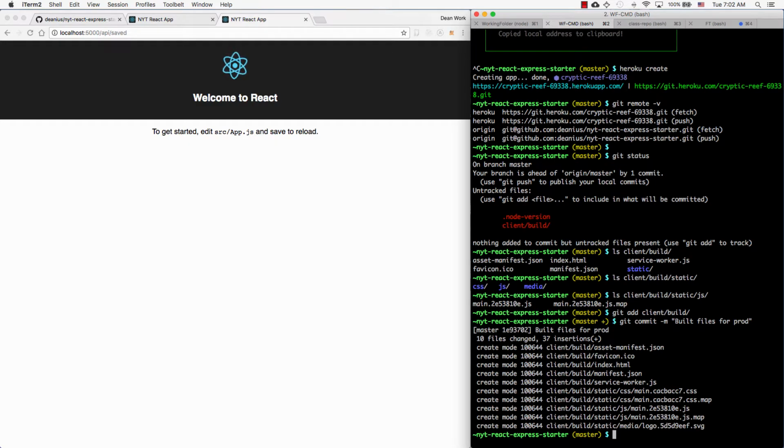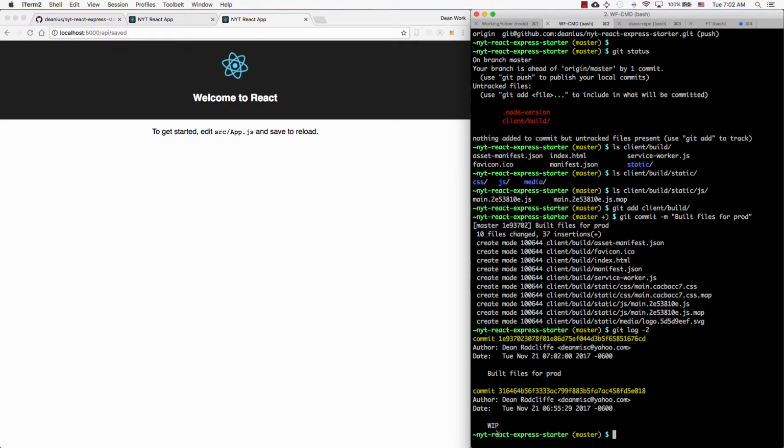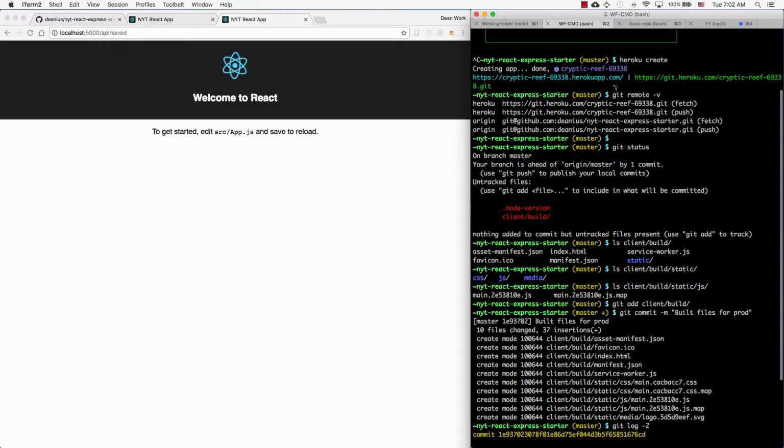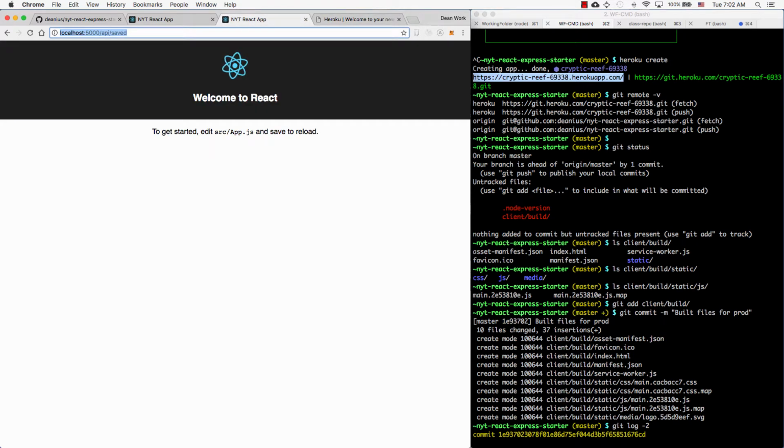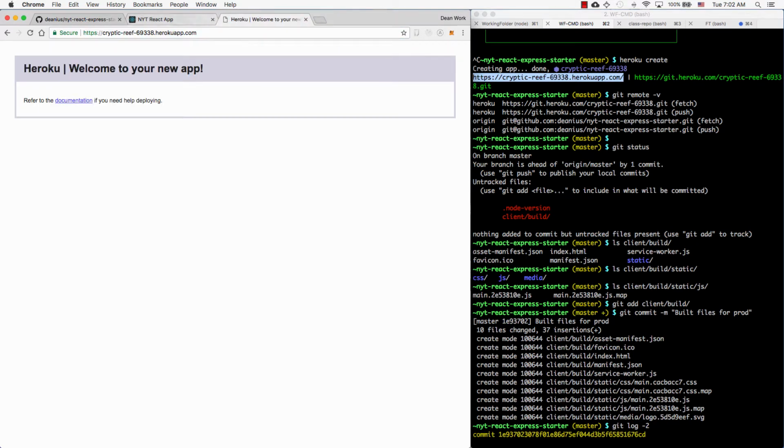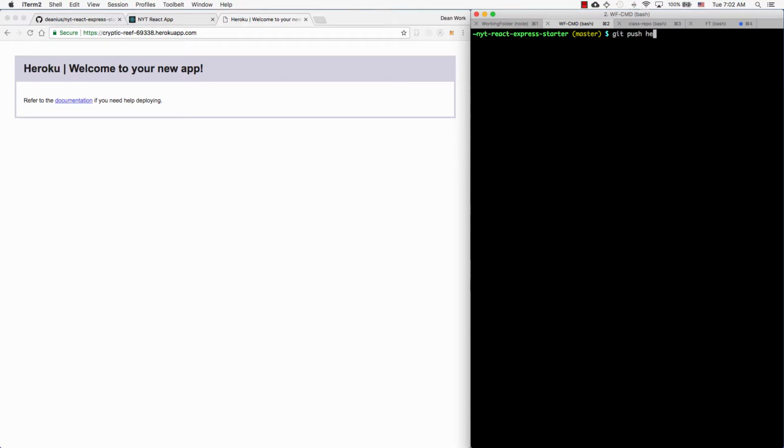I've seen it before. So now our git logs actually show, in addition to our work in progress commit that changed the title to New York Times React App, then we have our built files for production. And I'm going to take this URL and pop it up in the browser just so that when we push this, we want to see this title bar be the same as that. So we know exactly what we are going for: this title bar is going to be the same when we refresh. So I've set that up. Now it should be as easy as git push Heroku master.